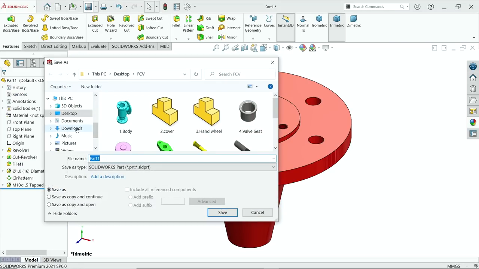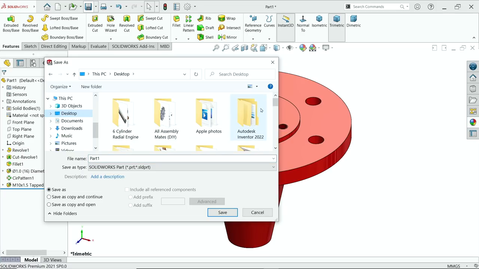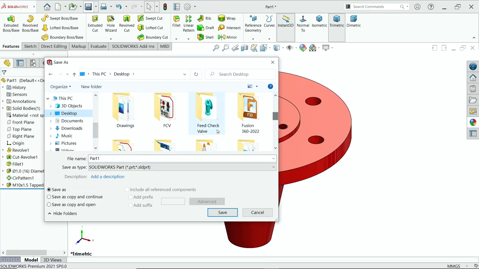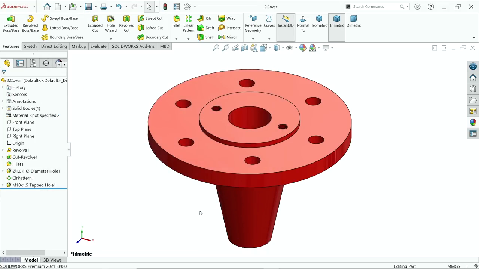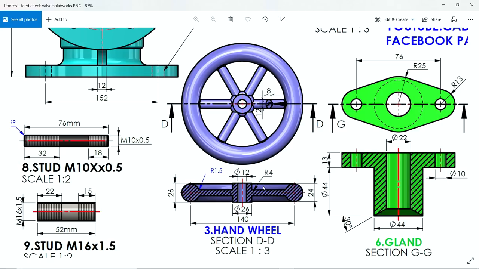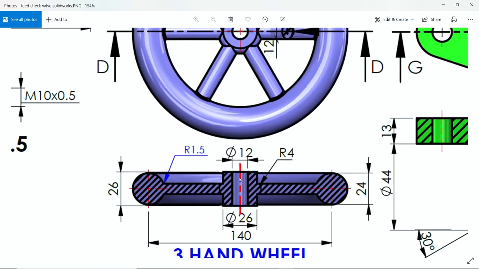Now let's save this part. Part 2 is cover. Let's check the next part. Third part is hand wheel. So see this section view.